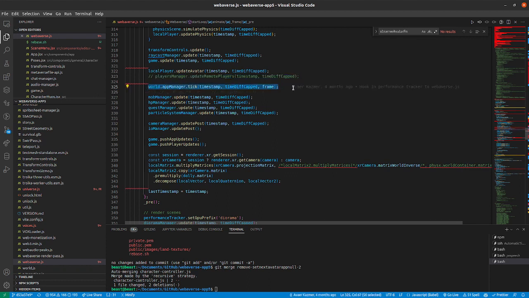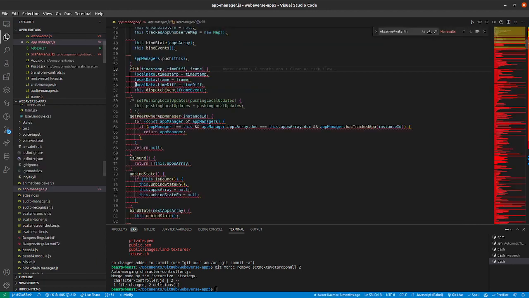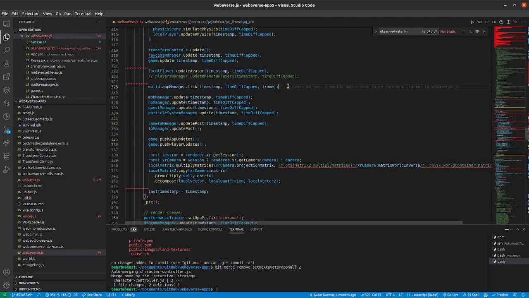Then we're updating the world. We're actually calling tick on the world, which sets the timestamp and frame information and then dispatches a frame event to the world. And anything else in the world that says, hey, I need to get the frame information, gets it from this tick function. So if other apps want to update every frame, they would get called by this tick.